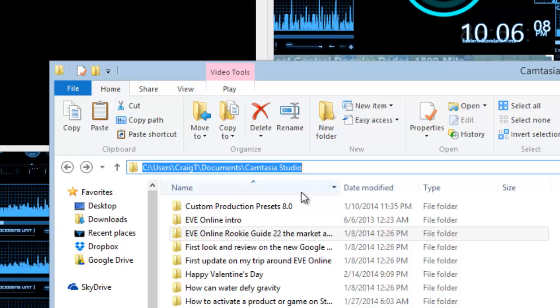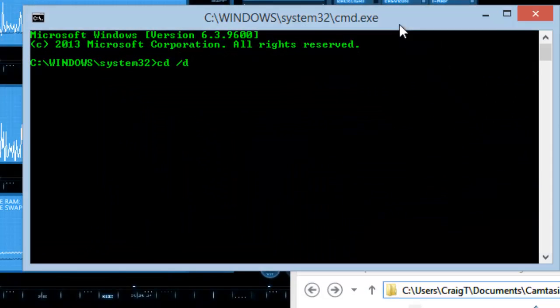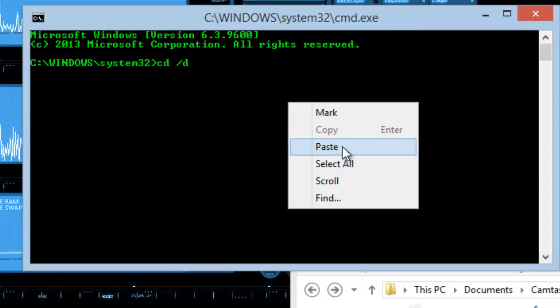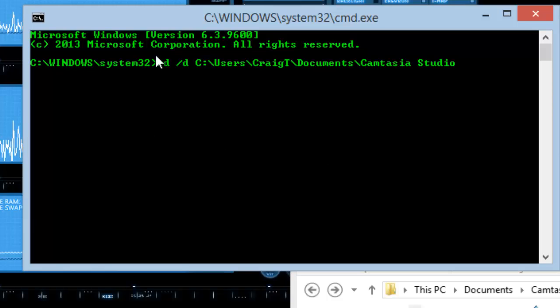So as far as this goes, Control C or right click and copy, and then we need to paste that in. And all this command line will do is set the directory to here. So, just doing a quick overlook, if you mess up this part, it's not a real big deal.